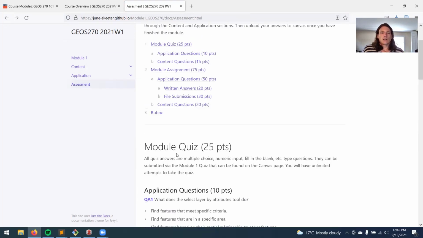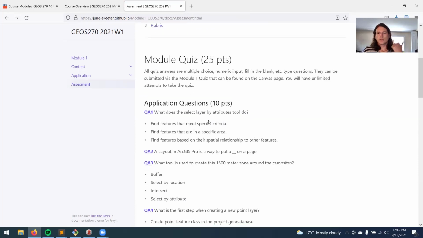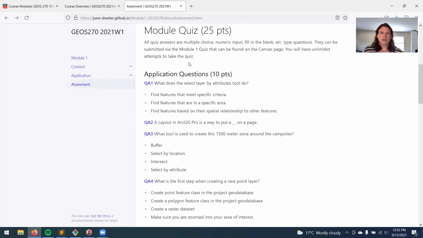So again, the quiz is just multiple choice, numeric input, fill in the blank type questions. This will be filled out on Canvas. You have an unlimited number of attempts to take the quiz. So you'll be told what score you get. And if you want to try, say you get 20 out of 25, and you want to try to improve that, take as many tries as you would like. Don't feel obligated.